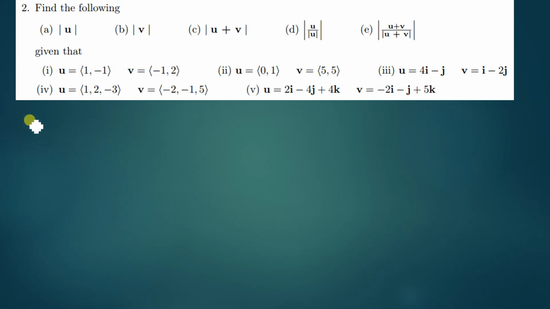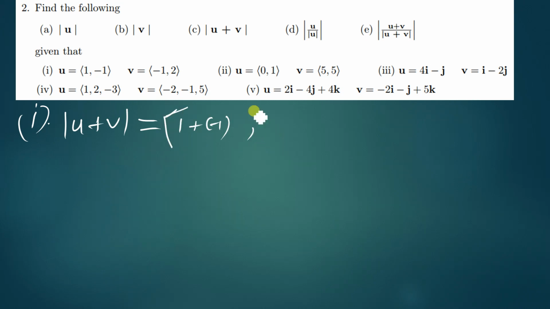So u has been given and v has been given. So let's add u and v. We add the corresponding components. So we have 1 and negative 1. We add 1 plus negative 1 and negative 1 plus 2, because we're adding v and u. So we say comma, negative 1 plus 2.